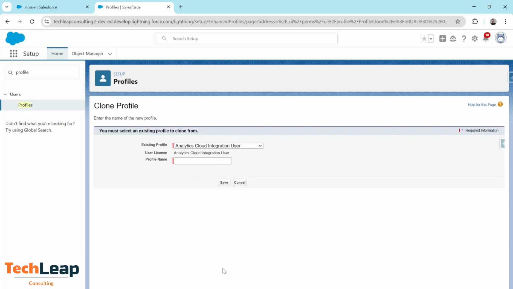Generally it is recommended to use the Standard User profile, because this profile has all the necessary permissions that a user should have in order to be able to use Salesforce effectively and efficiently. The Standard User profile comes with all standard permissions, not too many and not too few either. So this is the perfect profile to clone from.